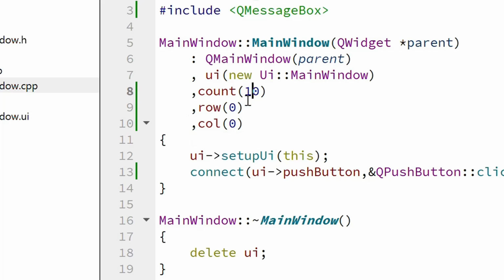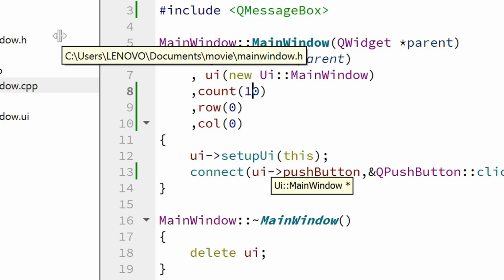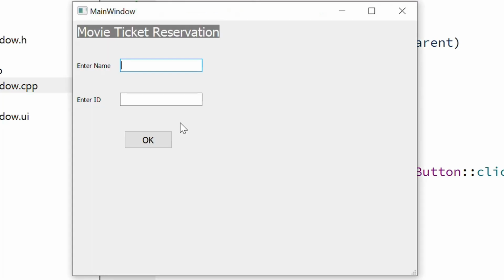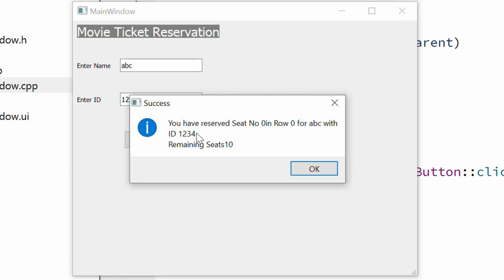Now I will save it because I want to test what will happen if all the seats are reserved. Okay, so I will execute it once again, and now we have total 10 seats, not 50 seats. Okay, so I want to test it in a short time. So here I will enter ABC, any random name and any random ID. Now I will click OK. So you have reserved seat number 0.